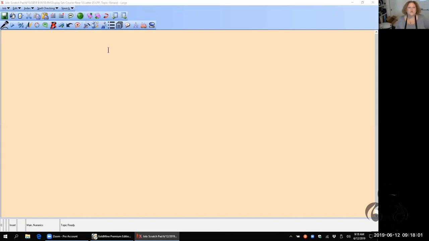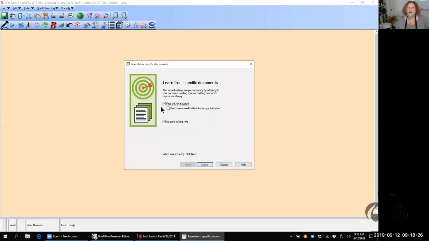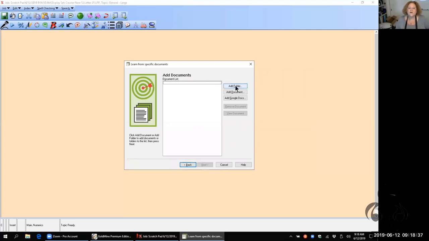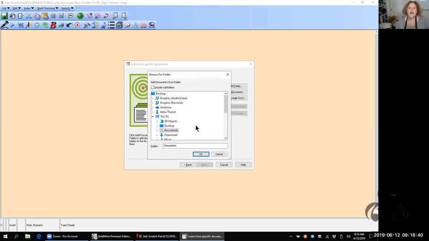Okay, so learn from specific documents. Anytime you're in the Transcriptionist application, if you point to an icon, it will tell you what it is. So we're going to do add words from documents, which equates to learn from specific documents. I'm going to click on it once. It's going to bring up this screen. I always check find unknown words, and I always check adapt to writing style. Click on next.